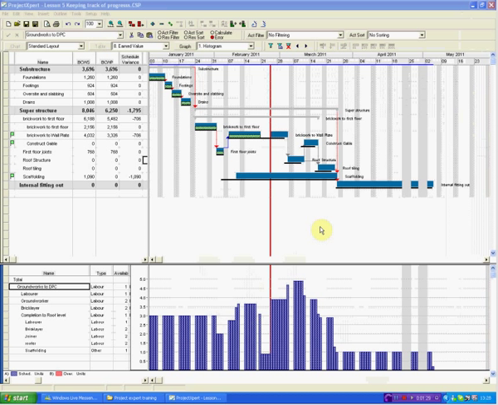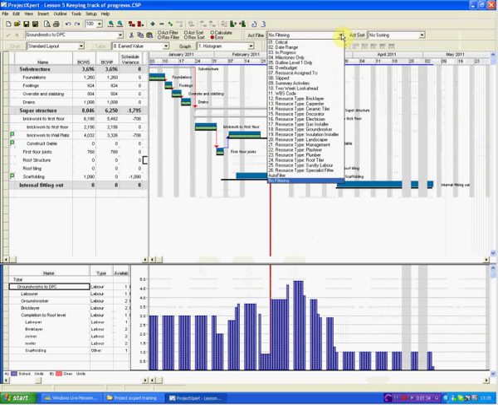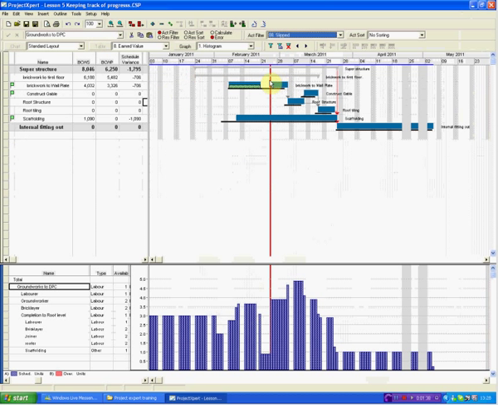Another way in which you can change the printed output from your software is to use this filter up here, and say for example you just want to look at all the items that had slipped, click there, and those are the items that are slipping behind time, so obviously those are the ones that you want to be looking at carefully.